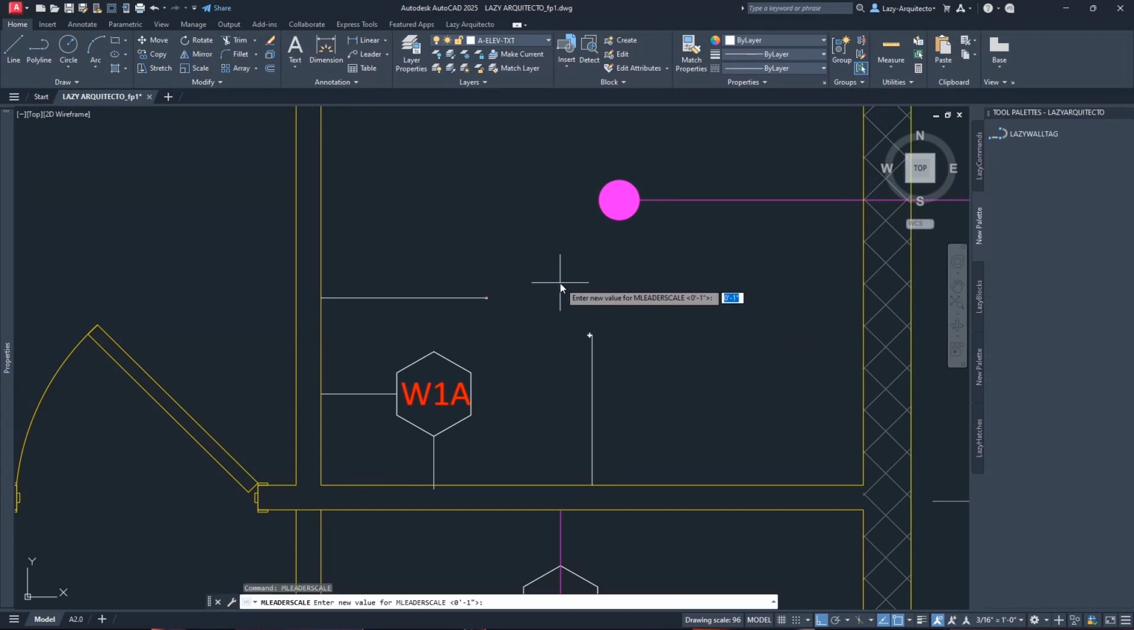So if we don't know about this option or system variable or command, let's press F1 on our keyboard so that we can get some help from AutoCAD, right? So let's see. I got the Autodesk help window on my second screen. Let me go ahead and move it.